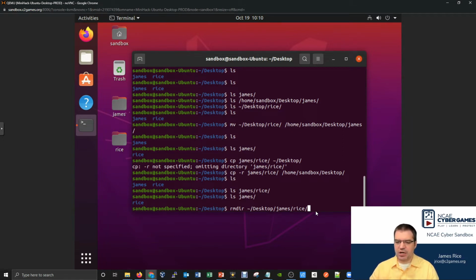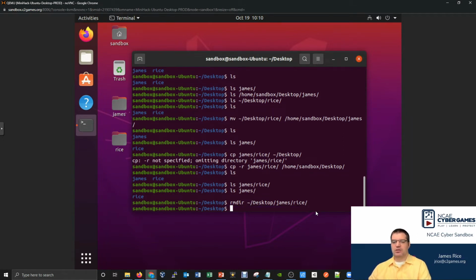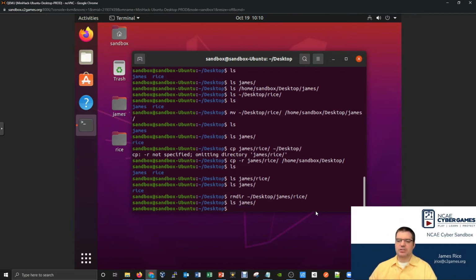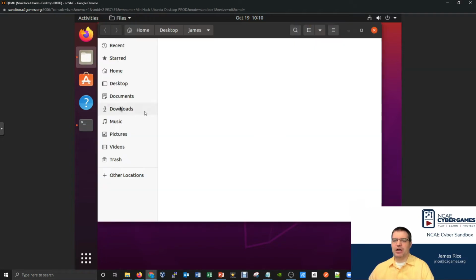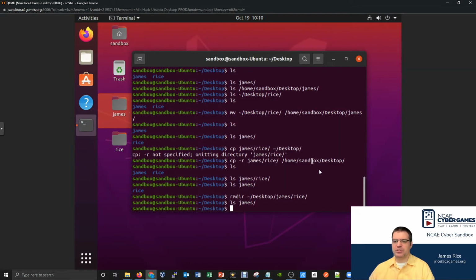So let's try it. I'll do an rmdir of that and say, okay, looks like nothing happened, but let's see, did it work? If I do an ls in my James folder, yeah, I got no results now. So using the rmdir command, that's a quick way you could go through and delete folders.